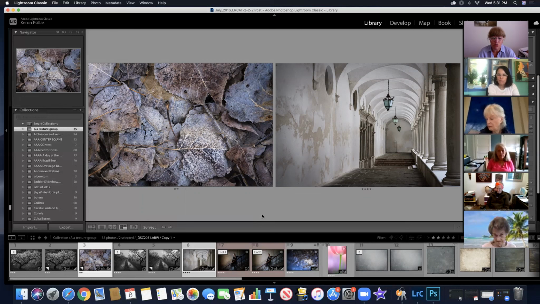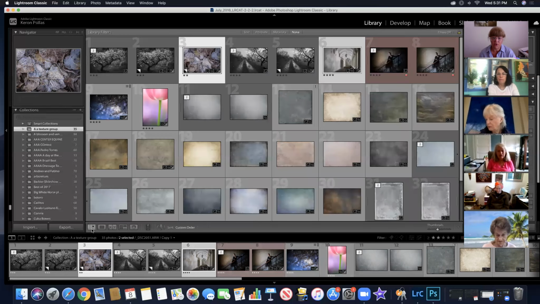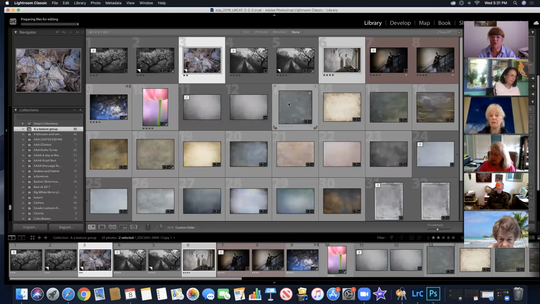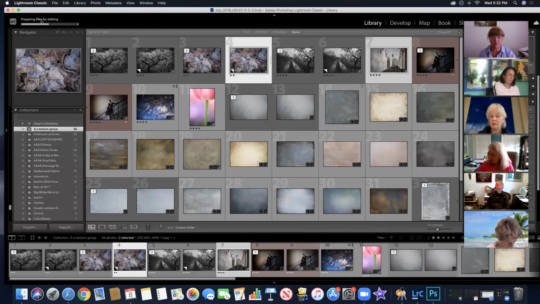So Bob, when I have two images together, meaning more than one, I'm going to go to grid view. They're both highlighted, and I'm going to hit Command E. It's asking me, because my Photoshop isn't the latest version, I want to render using Lightroom. And now we are preparing files, which means it picked up both of them for editing, and it's going to take them into Photoshop.